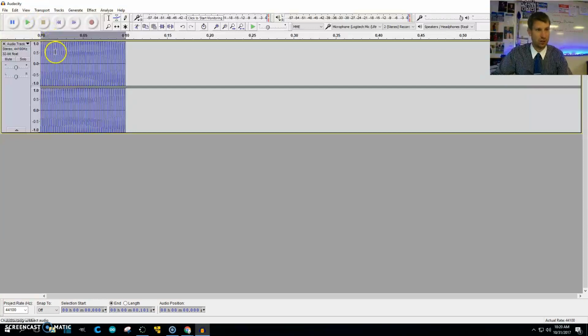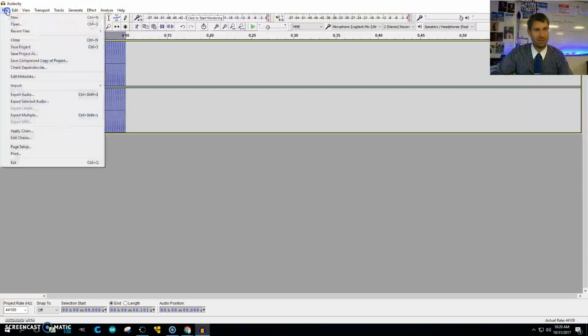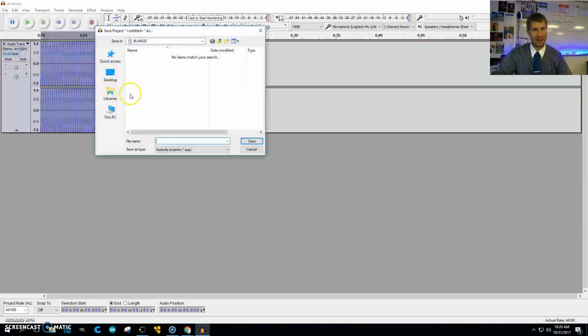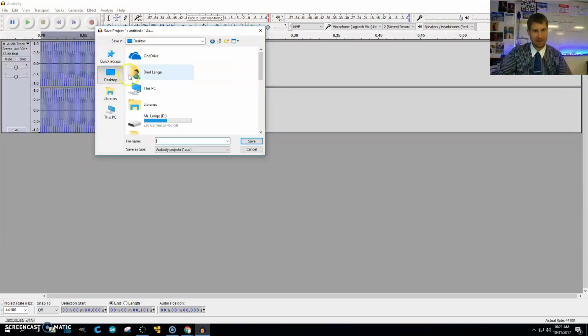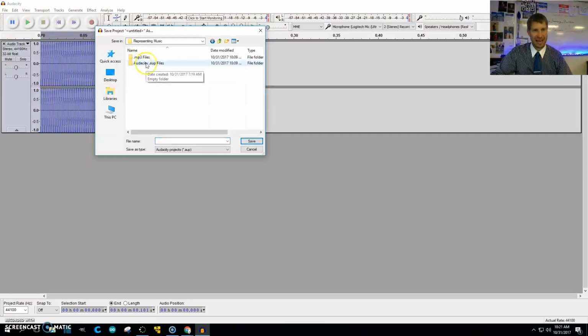My wavelength looks good. And so now I need to save it in a couple different formats. Again, we talked about those just a little bit ago. That's why I have two folders. I'm going to go to my desktop, scroll down and look for my Representing Music. And now I'm going to save it as an Audacity file first. So I'm going to click on that.